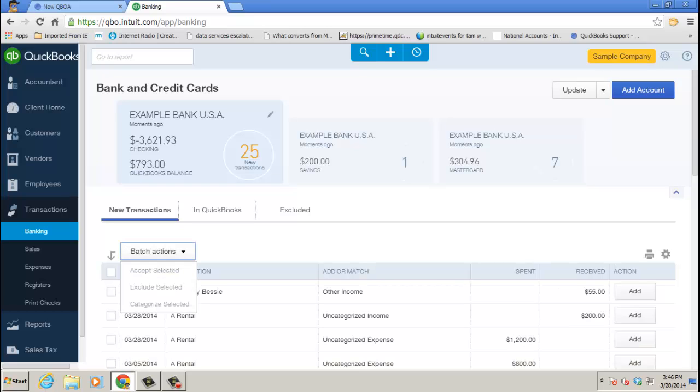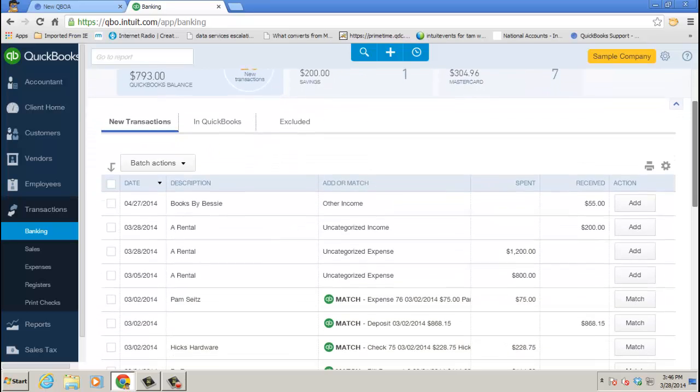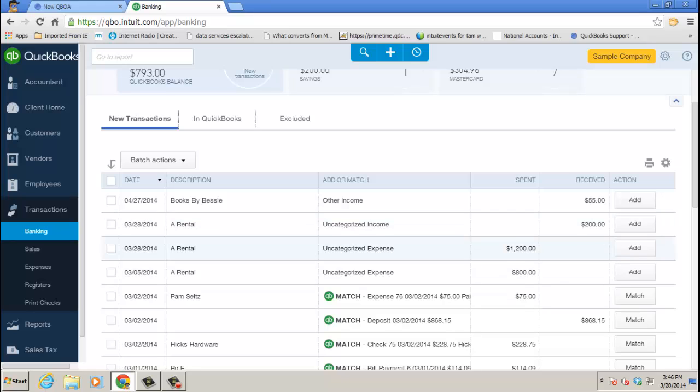For batch actions, as I check off the boxes in the left-hand column, I can accept all of them, exclude some, or categorize those that are selected. And when you categorize a transaction that hasn't been downloaded before, especially for uncategorized income and expense, QBO is going to remember that categorization for next time and auto-categorize it when that transaction type or that particular vendor comes in again.